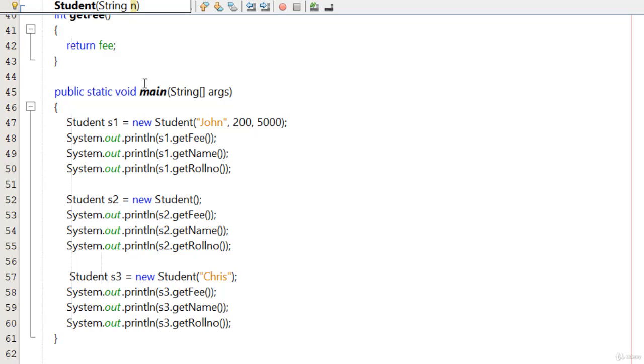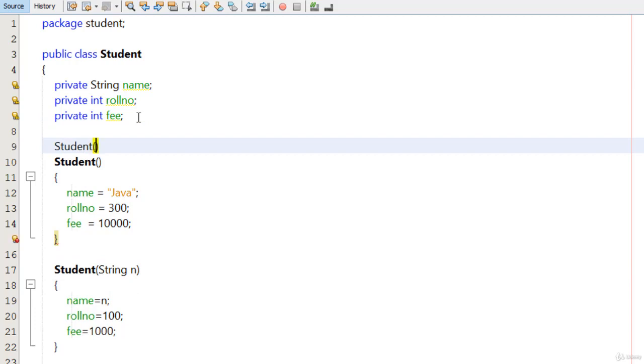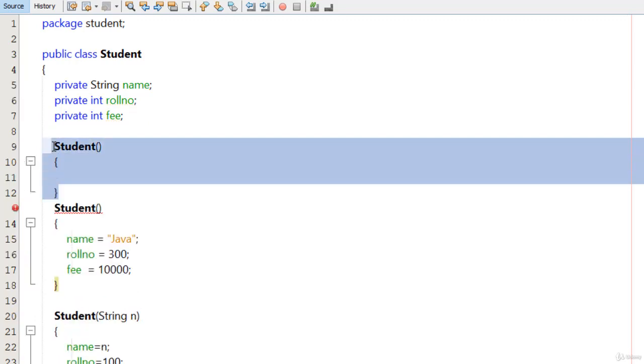Now you may have a question: if you don't create any constructor in the class, then what will happen? If you don't write any constructor in the class, then Java automatically creates a constructor for you. That constructor would look like this, student. This is the default constructor, which is created when we don't create any constructor. But when we create a constructor, this default constructor is not going to execute, because Java is going to take only the other constructors. So I hope you understand about constructors in Java.